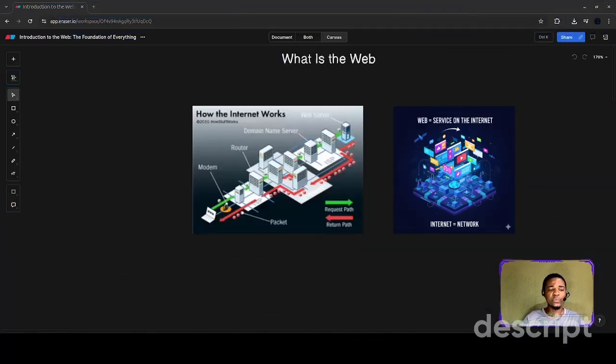The web, also known as the World Wide Web, is a system of connected documents like web pages that we access through the internet. Examples of web pages that we access are google.com, your school portal, and others. All these are examples of web pages.